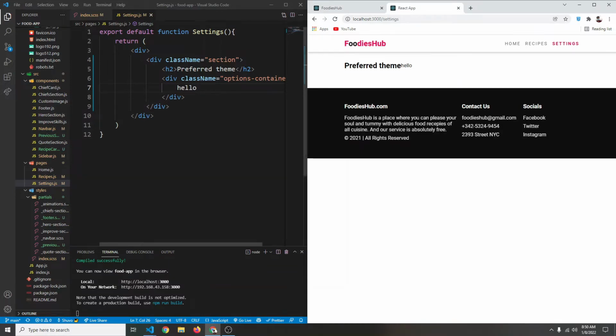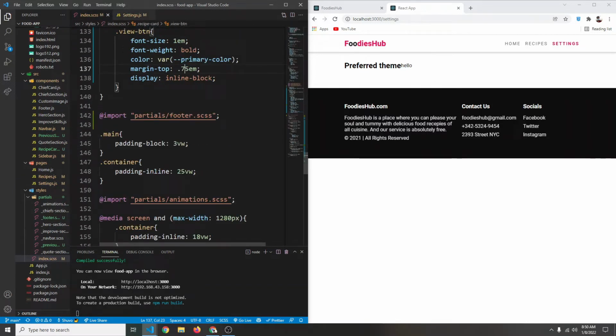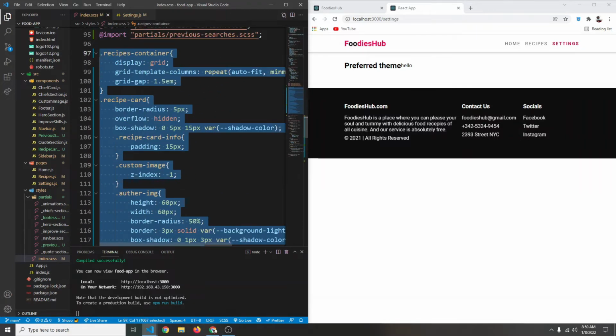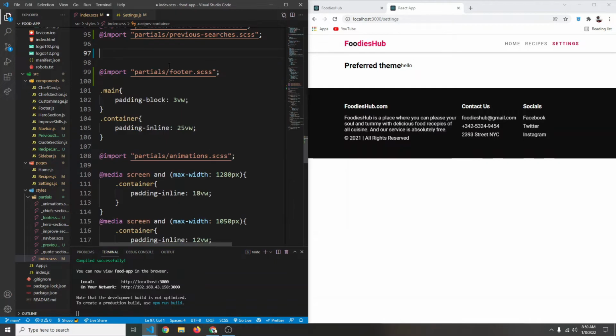Okay, so our sections have a display of flex. So our sections will also have a class of, let's say, d-block. This d-block will make the display block. So in the index.scss, first we want to cut all of this. So we're going to cut all this. These are for our recipes page. So let me just Ctrl X, cut this.